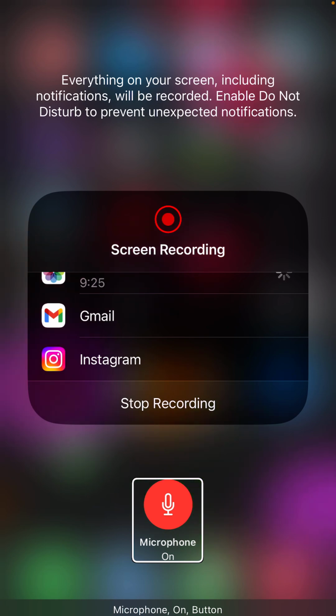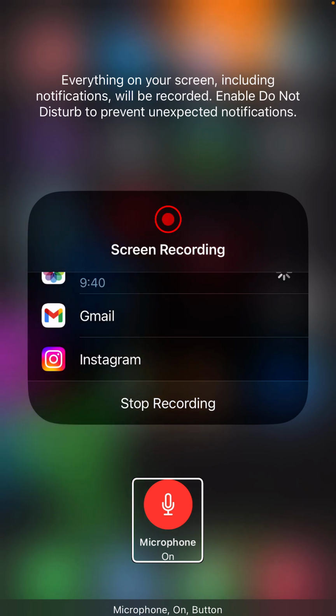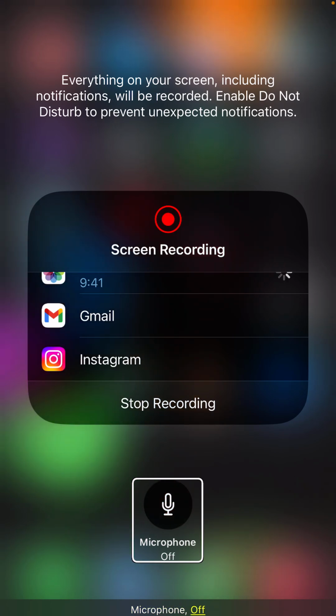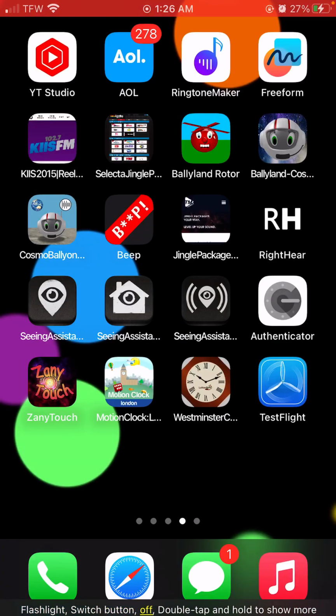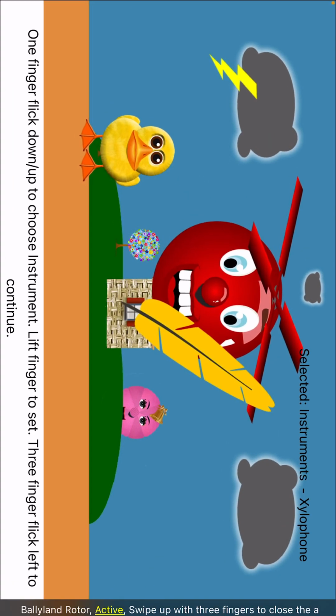When you select this, after you select the setting, when it starts the song, it is going to confuse that with the vibraphone, so bear with me on that too. Anyways, now back to your regularly scheduled programming. Microphone off. Flashlight switch button off. Ballyland rotor active. Voice over off.